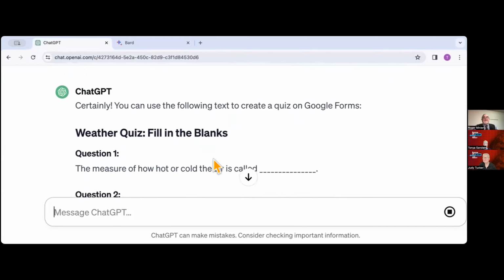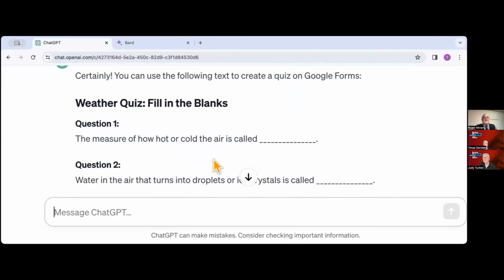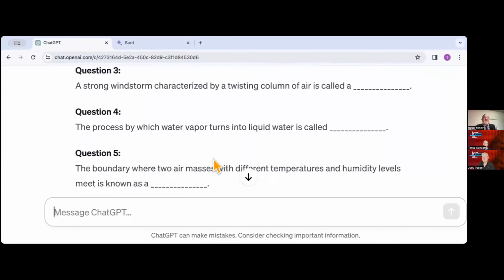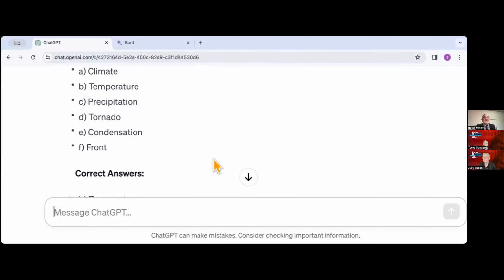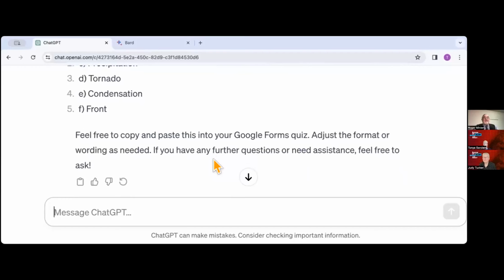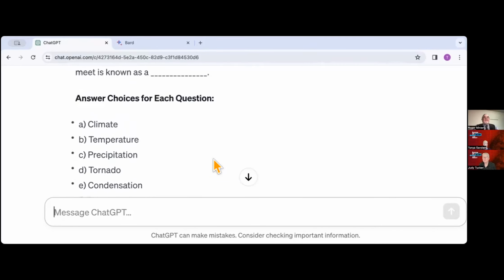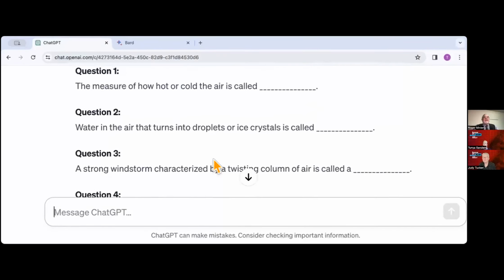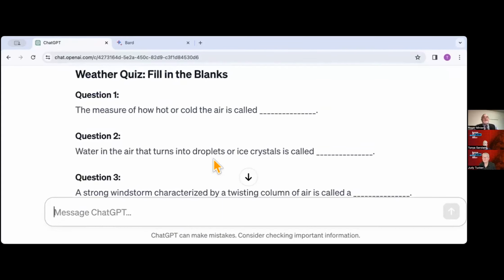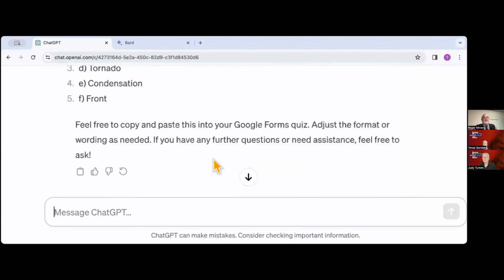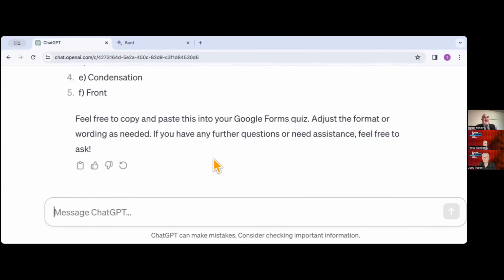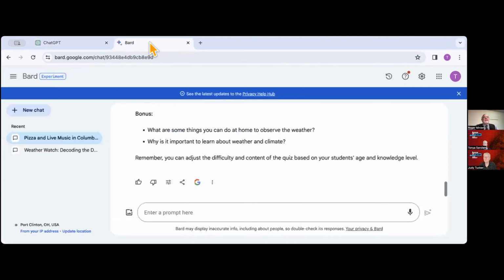You can use the following text to create a quiz in Google Forms. So it has formatted this in a format that's very similar to what Google Forms might use. But how do I get it there? I have to copy and paste every single thing. Let's go over to Bard and see how Bard handles this.